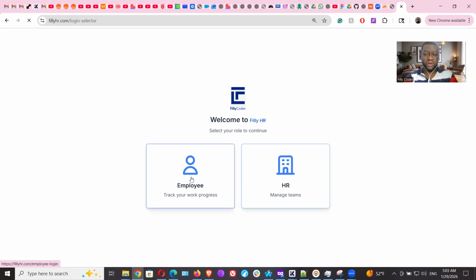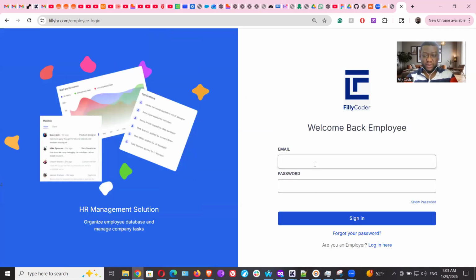I'm going to choose to sign in as an employee. And then I need to enter my username and password. So when the HR creates an employee on the HR dashboard, they add the employee's email. So whatever email they added when they created your employee account is what you use to log in here. So I'm going to log in with my email that was used to create my account and then my password.